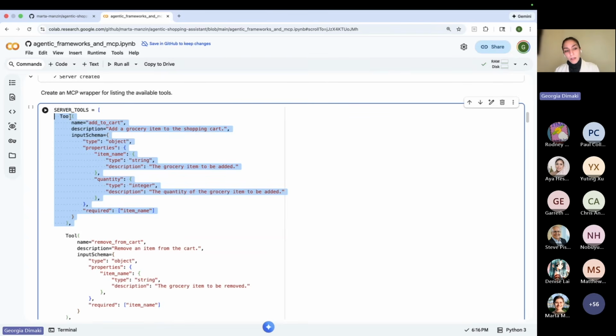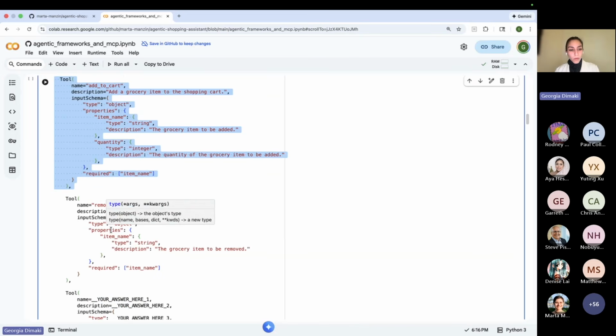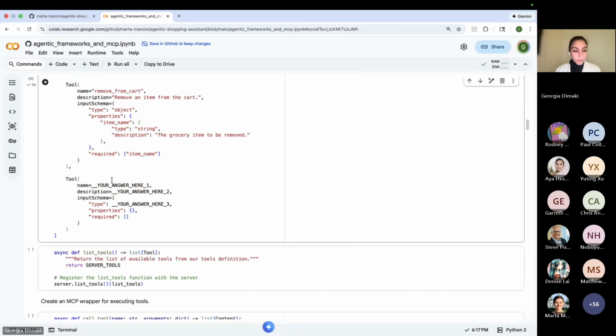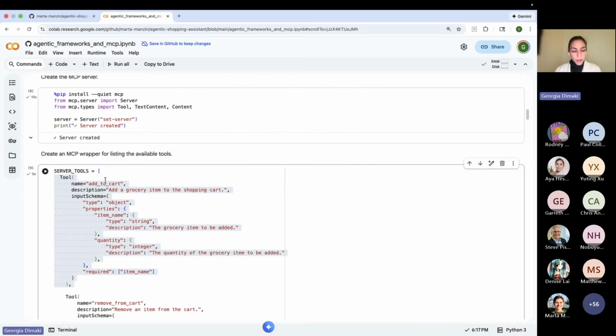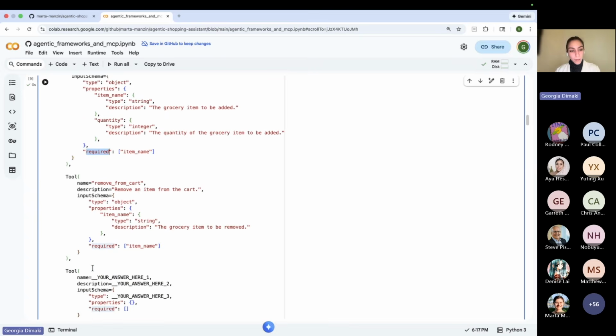I just have to define it as a tool before I pass it to the server to send it to the client. So I'm doing that over here. And just for reference, you see, again, I have the name, the description of the tool, and the input schema describes the arguments that it takes and whether or not some of them are required.